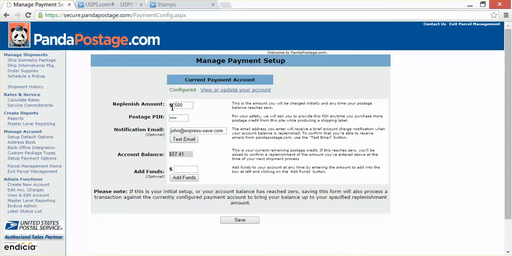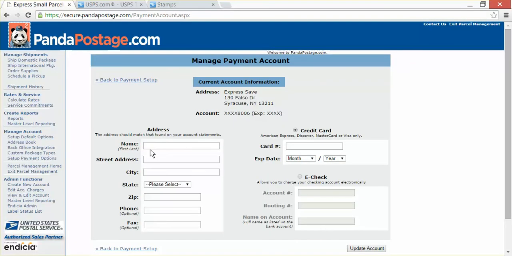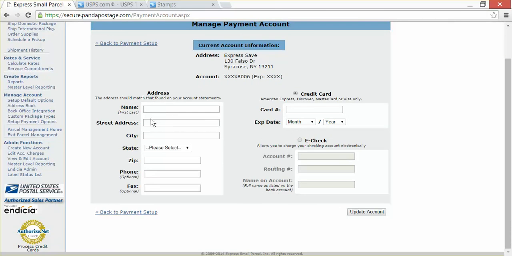Setting up your payment options is as simple as once you're logged in, you would put the replenishment amount in and you would create your own PIN number and your email address. Once you're there, you would go to the address information exactly the way it is on your credit card bill or your bank statement, since the system does do e-check or credit card. If you notice here, because everything goes through authorize.net, and there's their seal down below, you would find that we do not keep track of any of your credit card information in-house.